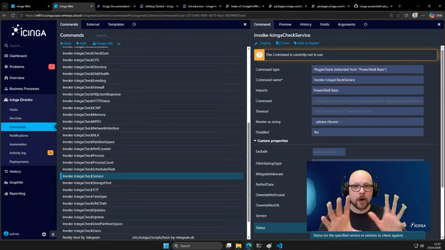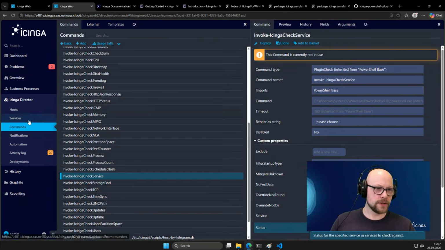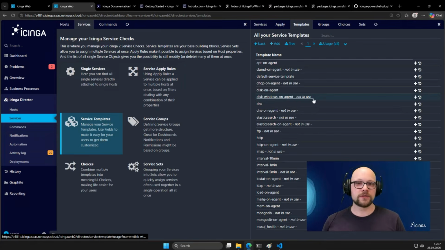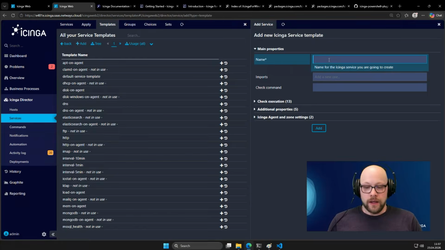Well, now we have our check commands included. Let's create a service template with the Director to actually do some monitoring. So let's do load.